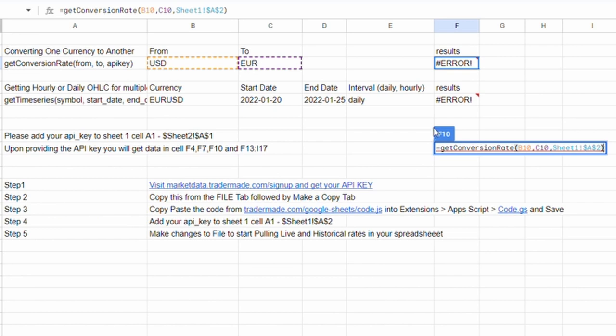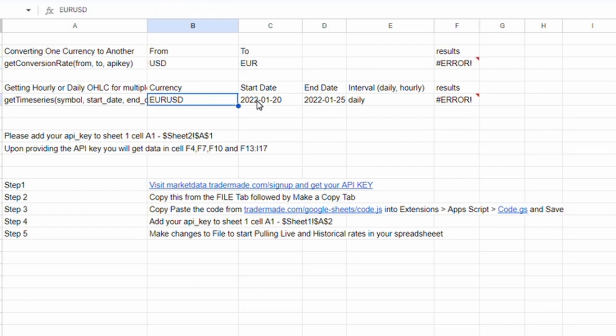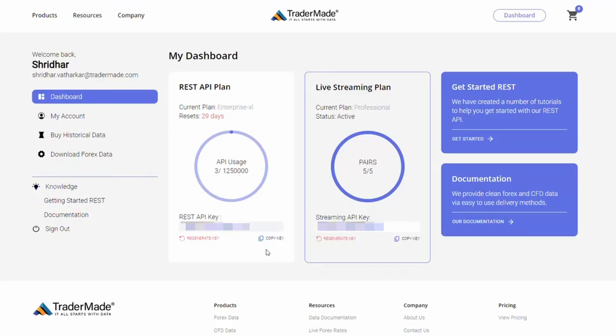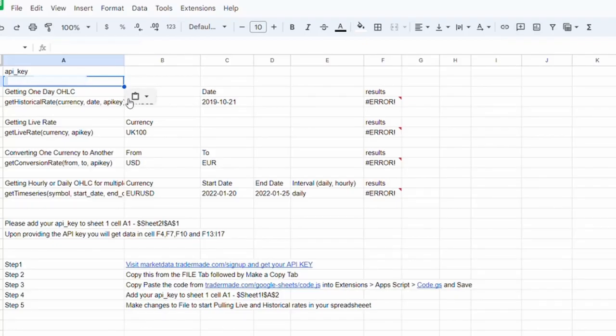The time series data formula brings you a wealth of historical data within a desired interval. By entering the currency pair, start date, end date, and your preferred interval, whether daily or hourly, you'll receive a comprehensive time series dataset for your analysis. You simply need to insert your unique API key, and you can see the results within almost no time.